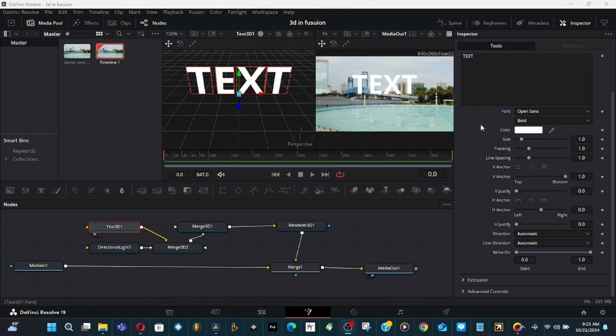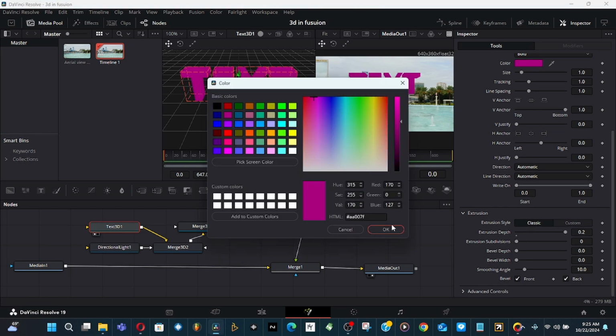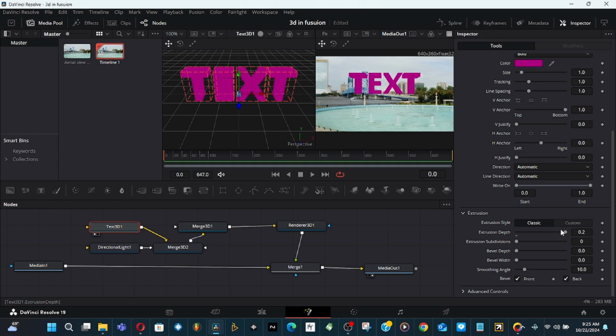Now you want to come to the inspector tab. You're going to go down to extrusion. Click on the down arrow, then extend the extrusion depth. Change the color so you can see it better. See, with extrusion depth, you can bring it in and out however you need it to be.